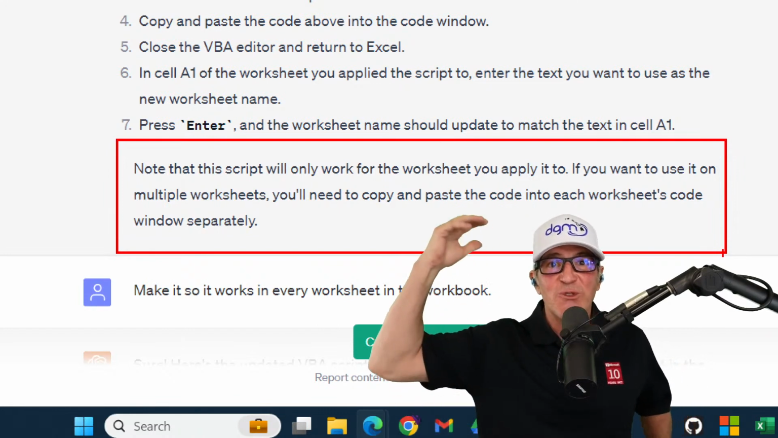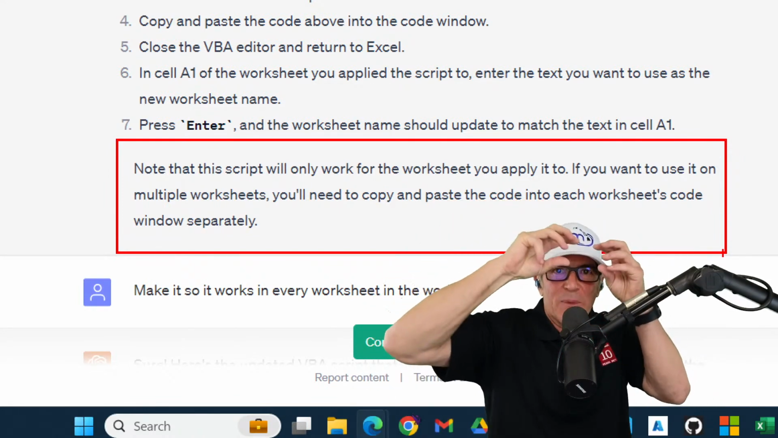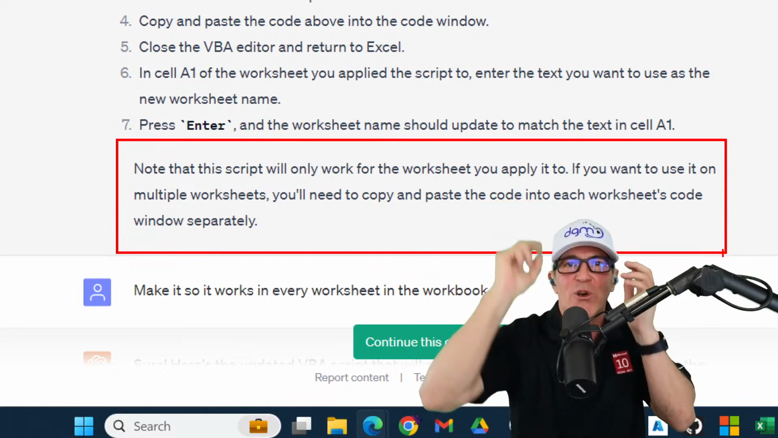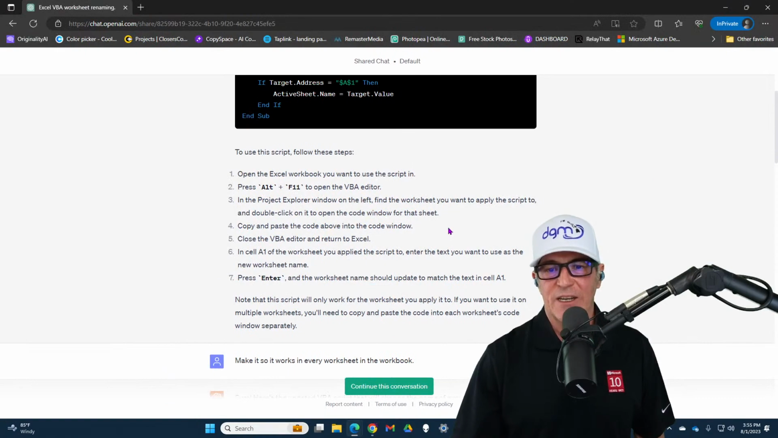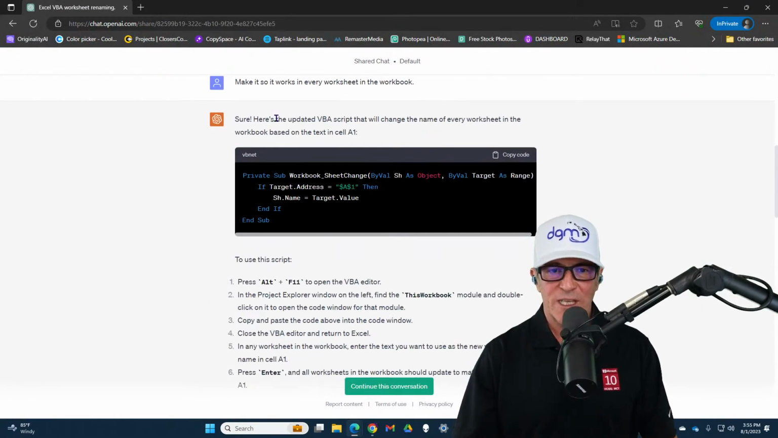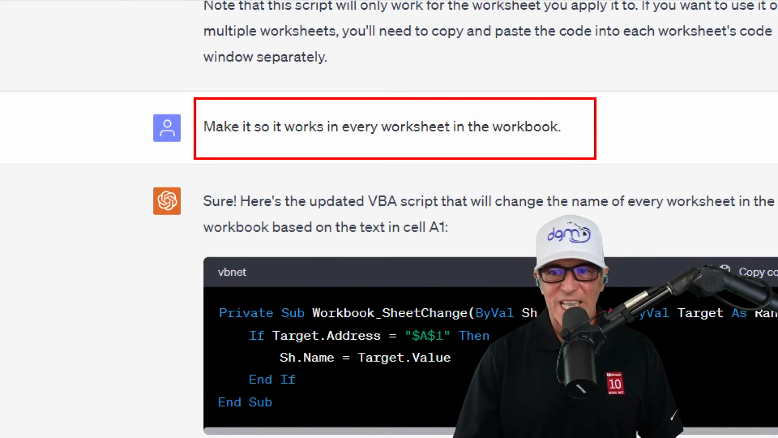If I wanted to use this script in all of the worksheets, I'd have to copy the code and put it into every worksheet. Like sheet 1, put it in there. Sheet 2, put it in there, paste it in there. No, that's not what I wanted. So we got to give it another instruction. Make it so it works in every worksheet.